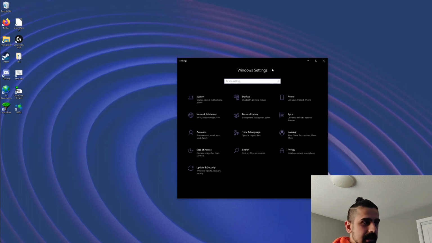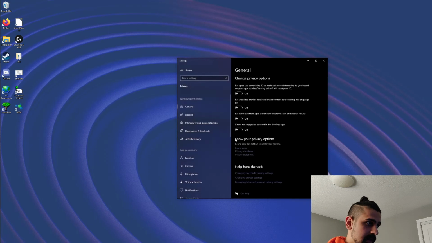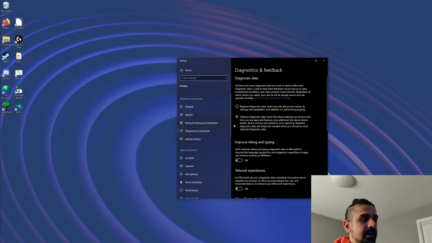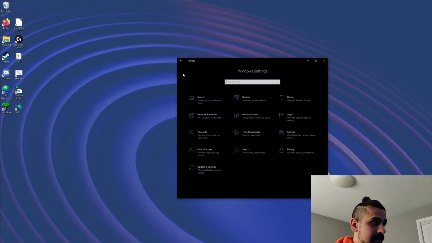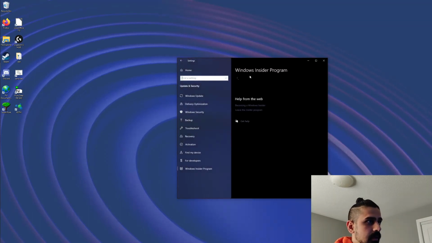Now, before you do this, it's going to ask you to go to your privacy settings. And you'll see this if you go there first, it'll link you here. You need to go into your diagnostic and feedback and enable optional diagnostic data. I don't know how many of you actually have that on in the first place, but it needs to be on for this, sadly. So that is on. And now we can look for Insider.